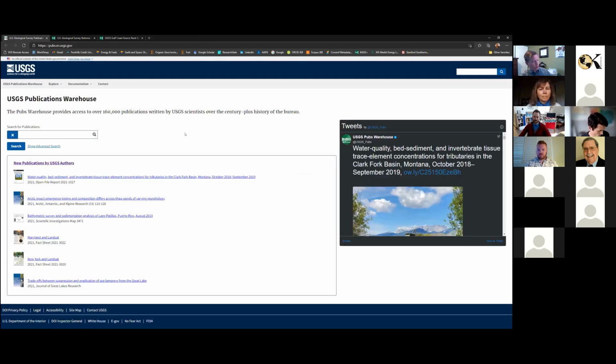And then, of course, there's Pubs Warehouse, where if you know of a publication that has a map or a data set that you're interested in, eventually this is going to fully integrate with our ScienceBase interface, and you'll be able to, in theory, find the pub you're interested in, and then that will take you to the data set. I'm not sure how far along that is. A lot of our web presence has been updated fairly recently, but that is one of the things that will hopefully be done in the near future.